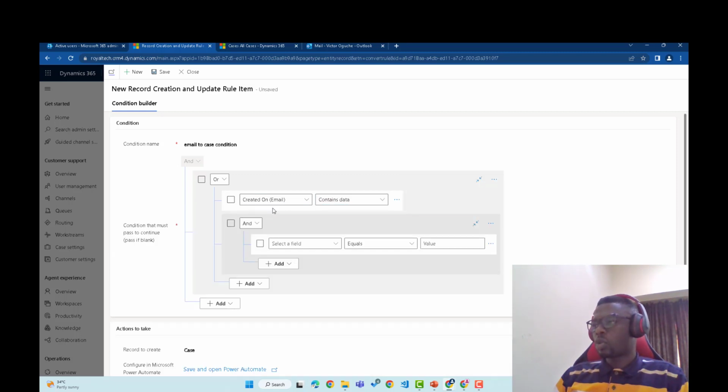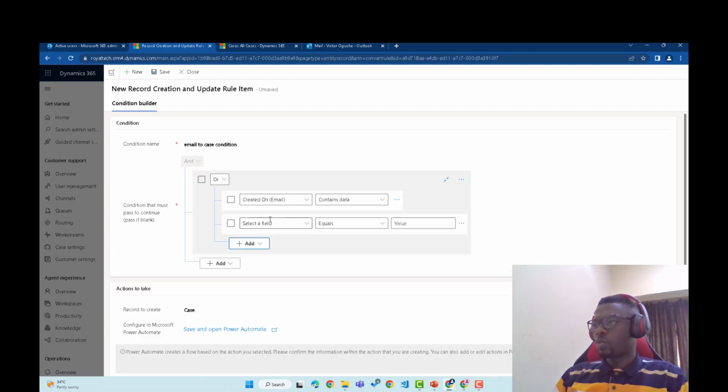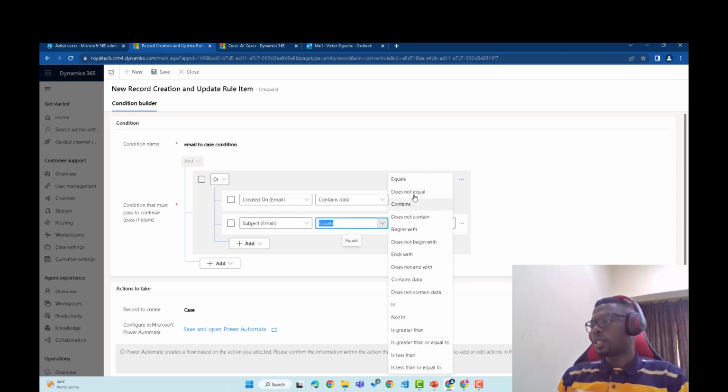Let's do the same for subject. No, I'm not adding a group. We're just adding a row. So let's say subject of the mail also contains data. So this is where you build most of the advanced features you want in picking up your mails that you actually want to convert to cases and all that, or to other activities.